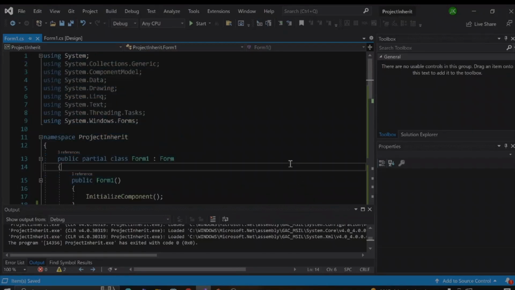Hey guys, okay, so this brief video is on inheritance with classes, inheriting with classes. I made a Forms app to do this because, well, we're using Forms apps, right? So I'm gonna make this simple.